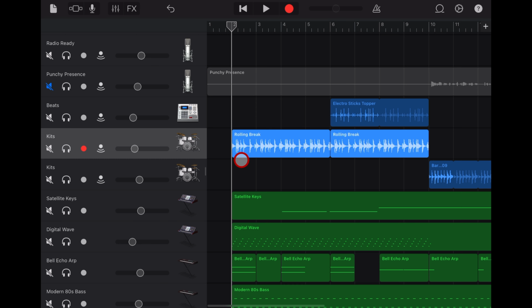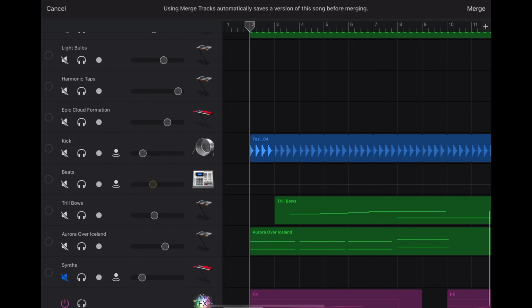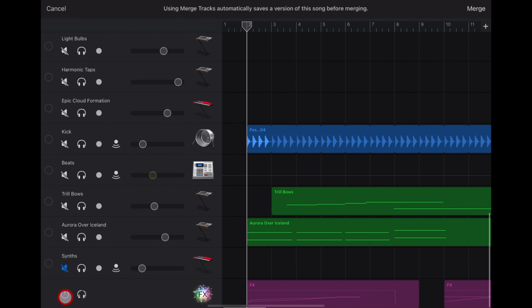Well, we use the merge function. If we tap right here on the drum icon and tap on merge, it's going to ask us which tracks we would like to merge together. And of course, we would like to merge this drum track with our FX track. Now, there's a little bug at the moment here where the button should be over there. It's actually over here. That might be fixed by the time you do this, hopefully. Now we just need to hit the merge button in the top right corner.